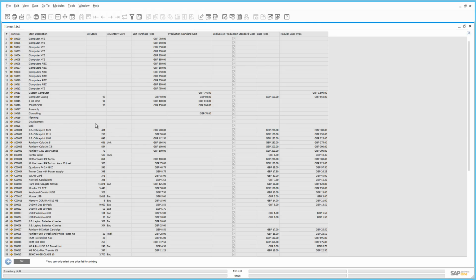Here, for example, for our computer casing, we can see our last purchase price. We can also see our production standard cost. We can also see any price variances, and in some cases where we have price changes, it might be a good idea to refresh the standard costs to be as close to the actual costs. This way you can better plan and define an appropriate sales price for your items.